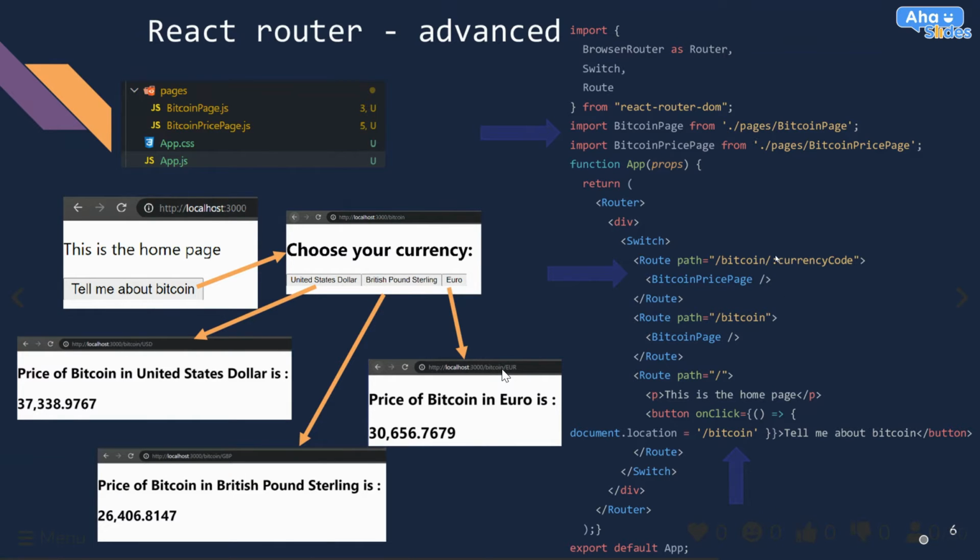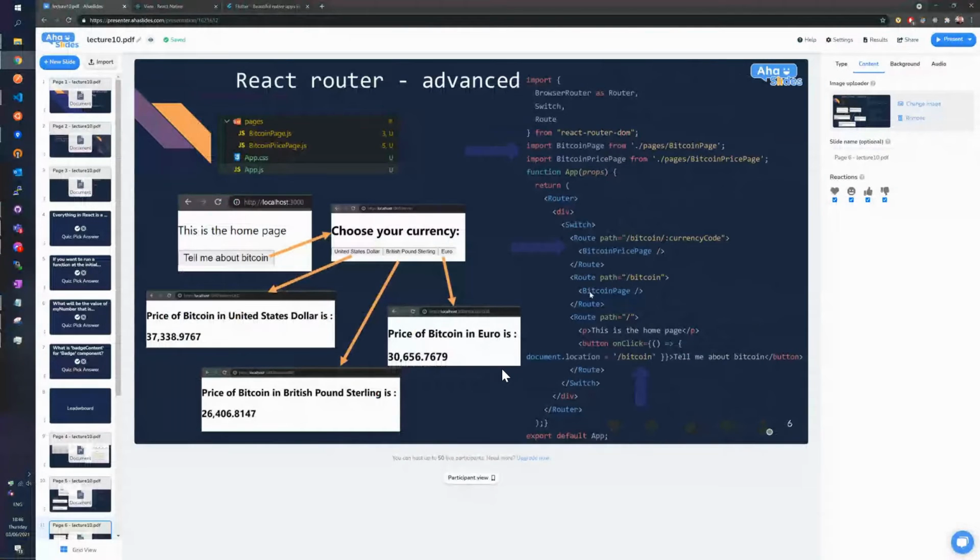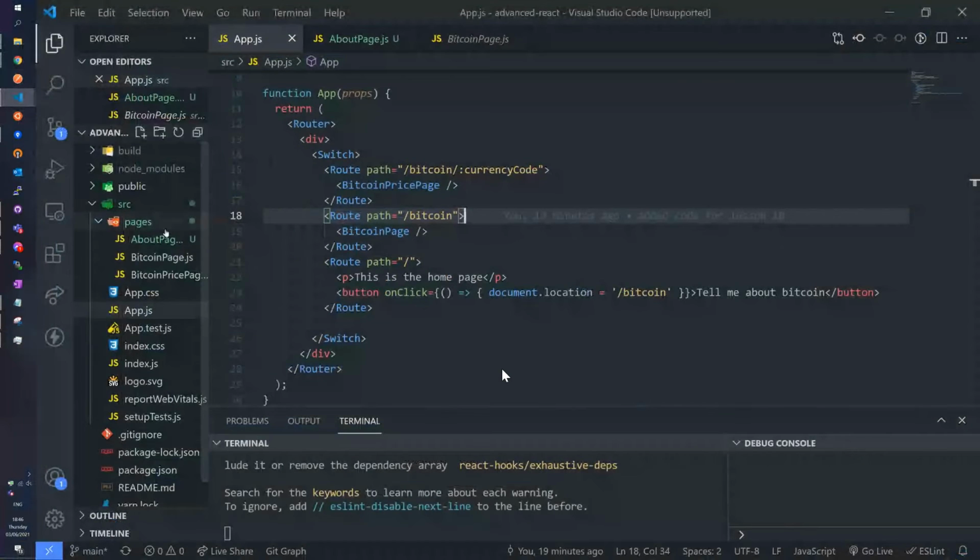So here, this is how I declared this dynamic component, the currency code. And here, then what I do, I say that whatever like /Bitcoin/ no matter what I write afterwards, it's supposed to go to this web page, Bitcoin price page. So let's see a bit of what exactly is in this web pages. There's really nothing very special.